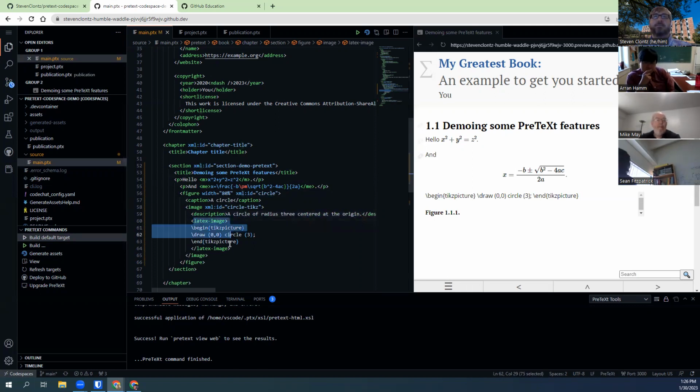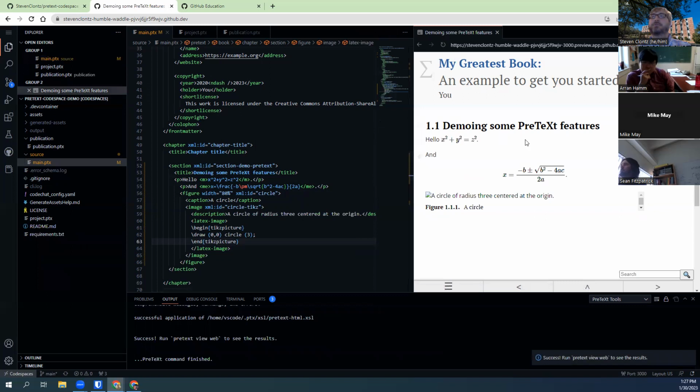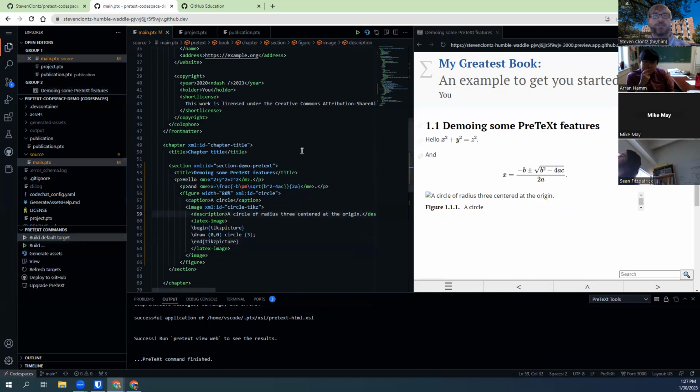And now that the LaTeX image information is stuck inside the image element, that should be able to build, refresh. All right, and I'm almost there. The last piece of the puzzle is that you don't actually see the circle, you see that alt text that the blind reader, the screen reader user, would hear, but you don't actually see the image, and that's because I haven't generated that image.